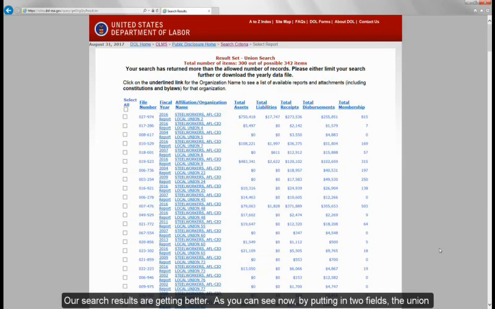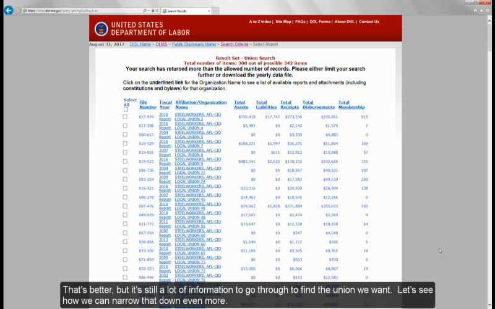Our search results are getting better. As you can see now, by putting in two fields, the union name and the state, we have narrowed our search results. That's better, but it's still a lot of information to go through to find the union we want. Let's see how we can narrow that down even more.